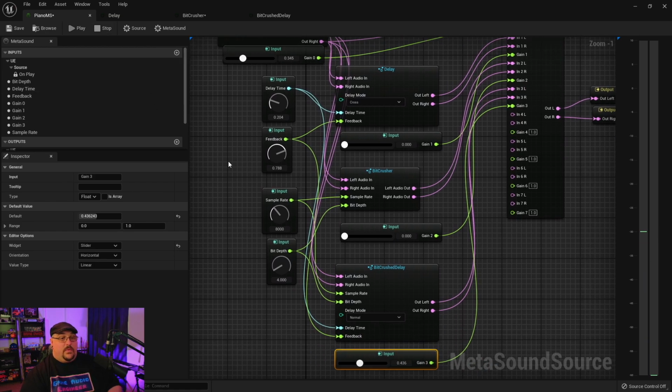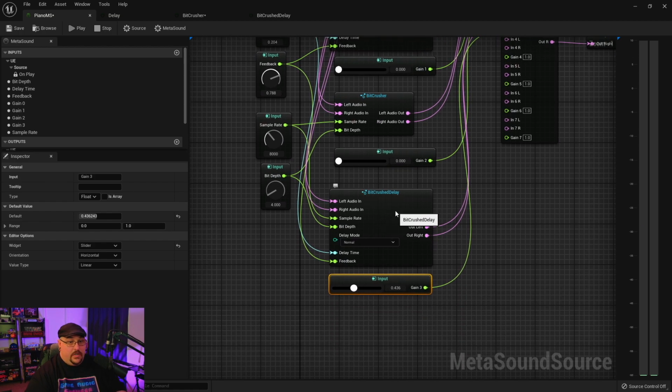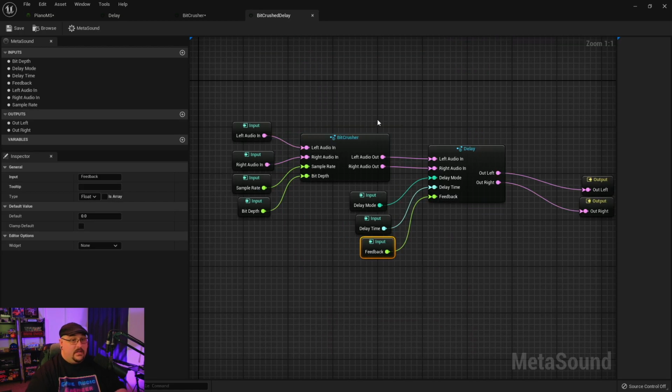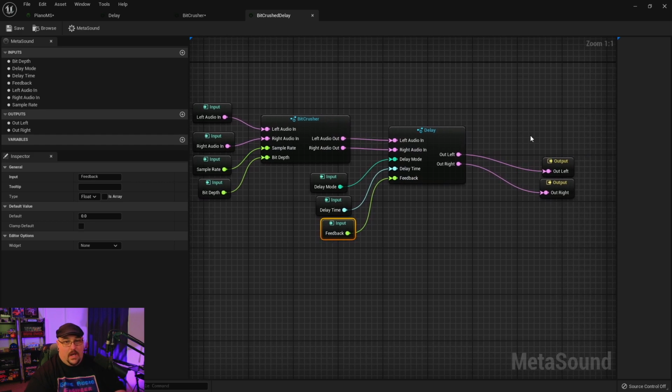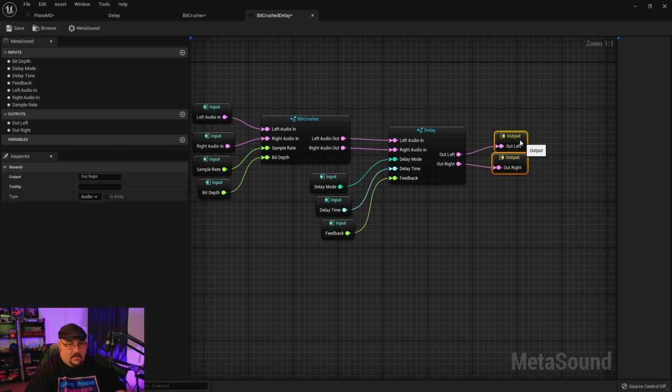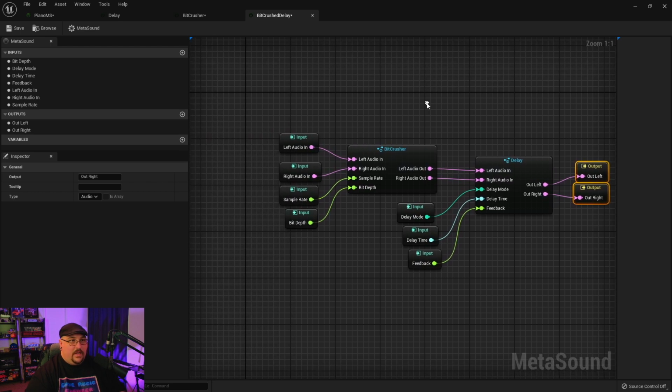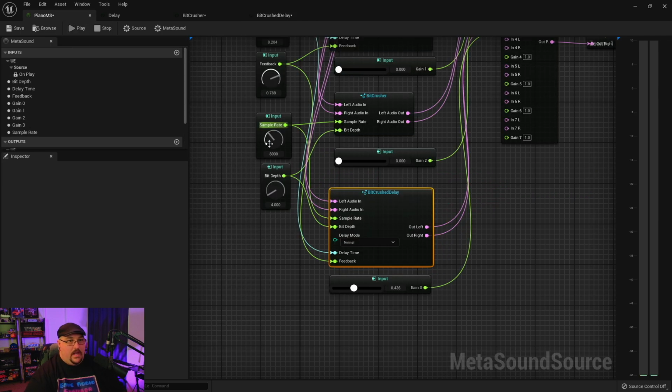And so now, because we're running that in serial, it's like stacking your plugins. It's all about signal flow. So we've got our audio going into our bit crusher, and then once it's bit crushed, then we're delaying the bit crushed audio. Now, obviously that doesn't sound very good, but it's more of a conceptual thing.